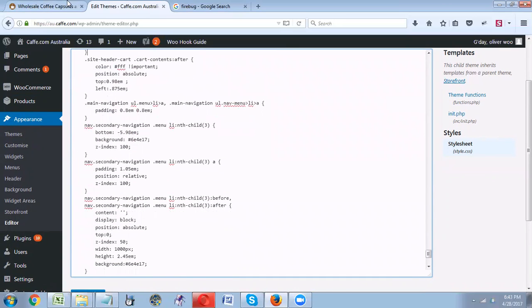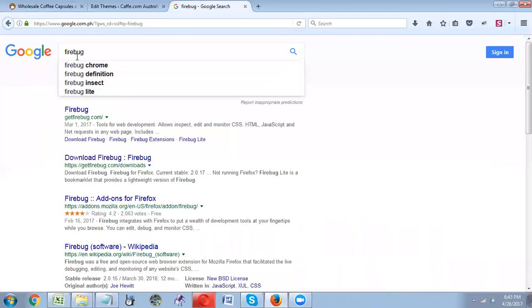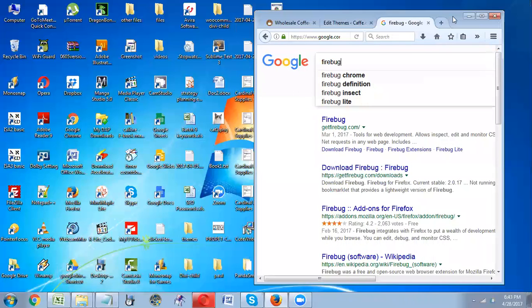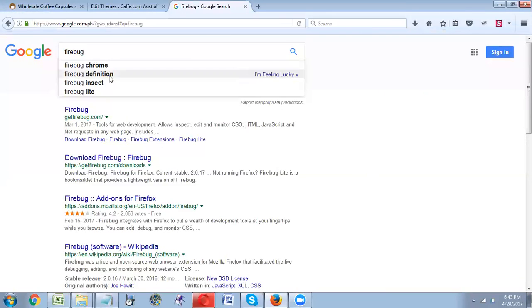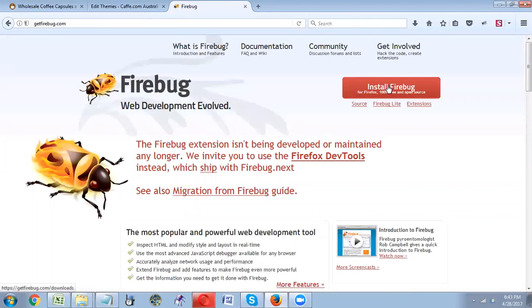I'm going to introduce you to a tool called Firebug. Just go to Google if you don't have it yet. By the way, I am using Firefox as the browser, so it's important that you are also using Firefox if you want to use Firebug, because it's built for Firefox in particular. Just type Firebug in Google and you will see the website Get Firebug. Go there, click Install Firebug and go through the process. Then it will ask you to restart your browser.